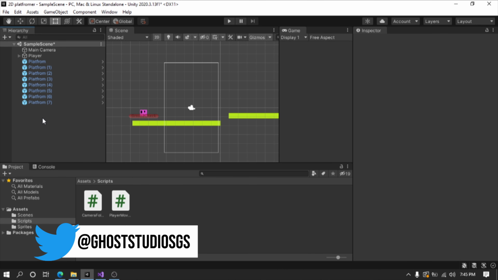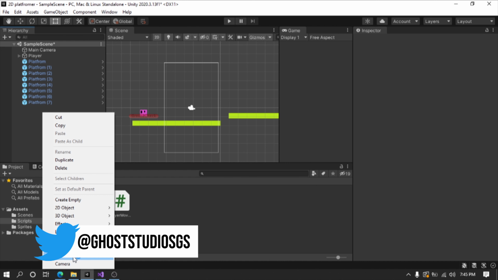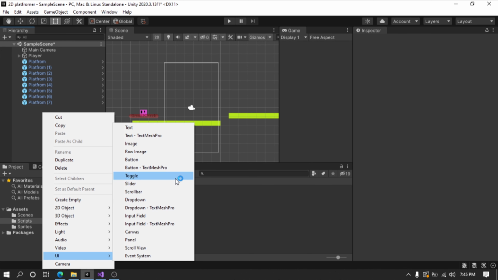So in the hierarchy, I'm going to right click and under UI I'm going to select text. Now you can see there's another option here called Text Mesh Pro. Text Mesh Pro is a text component, but it has more functionality, more features. But as a beginner, you don't need to worry about all of this stuff. So for now, I'm just going to select the text component here.